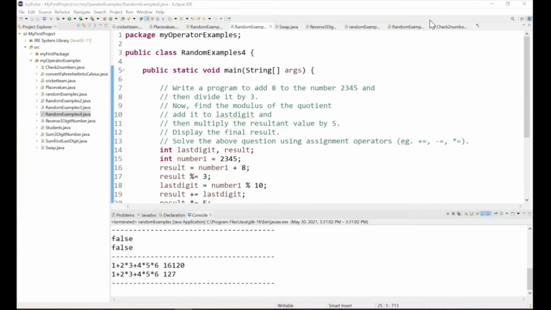Alright, so in the next problem we're going to write a program to add 8 to the number 2345, and then divide it by 3. Then we're going to find the modulus of the quotient and add it to the last digit, and then multiply the resultant value by 5. Then we're going to display the final result. So then we're going to solve the above question using the assignment operators we discussed in our last video: plus equals, minus equals, and multiplication equals.